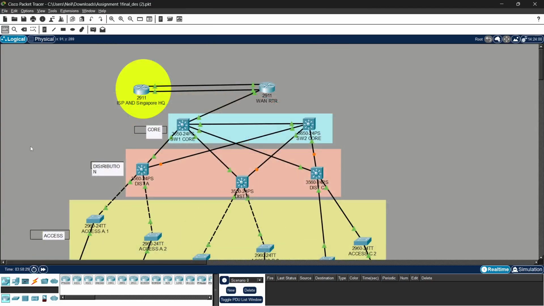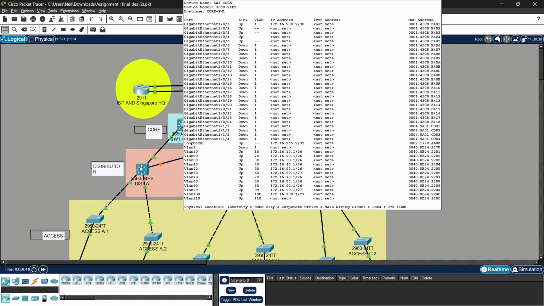For layer 2 redundancy, we implemented rapid PVST across all switches. So we chose core switch 1, as you can see here, as the root bridge for every VLAN by manually setting its priority to 4096, which is the lowest possible value and guarantees it wins root elections.